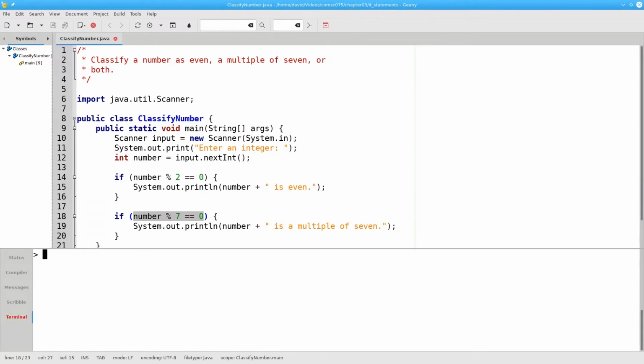What would happen if we gave 21 as an input? Our first condition, is 21 mod 2 equal to 0? No, it isn't, so we won't print out that it's even. In the second condition, is 21 mod 7 equal to 0? Yes, 21 divided by 7 gives you a remainder of 0, so the program will print out that 21 is a multiple of 7. Let's try that and enter 21, and that's the message we get.